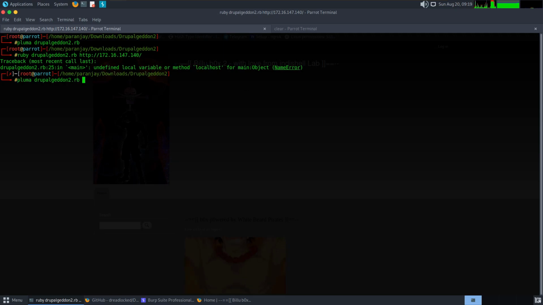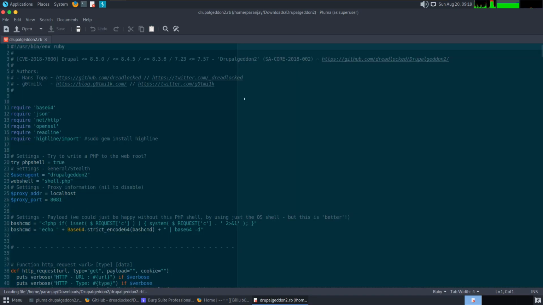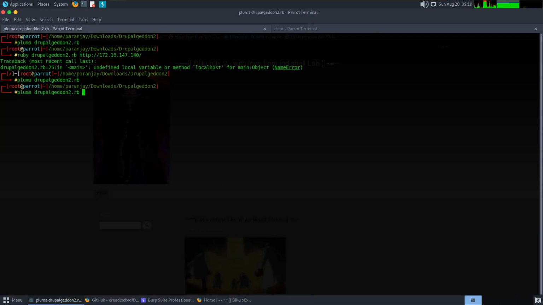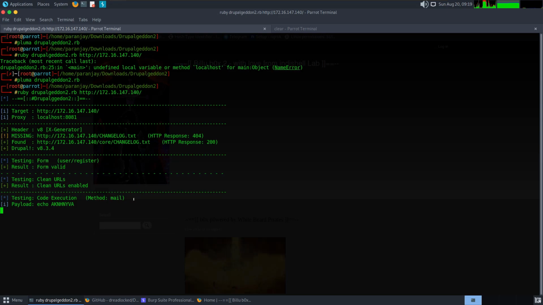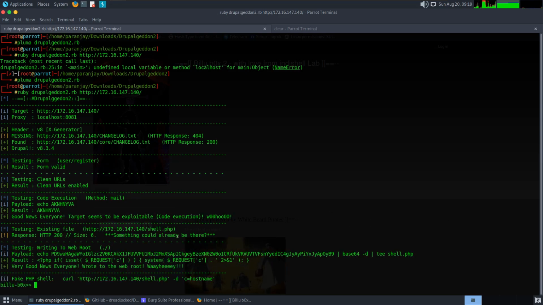Undefined local variable. Let's go back here, and I think I should make it a string, the one which I have written over here. Let me make the localhost a string. I think that was the problem, that's why it was giving us the error. Just save the file and run it. Yeah, this time it's running perfectly and we have got a shell.